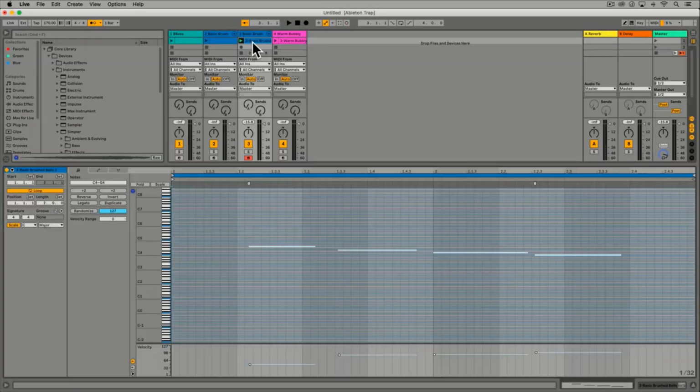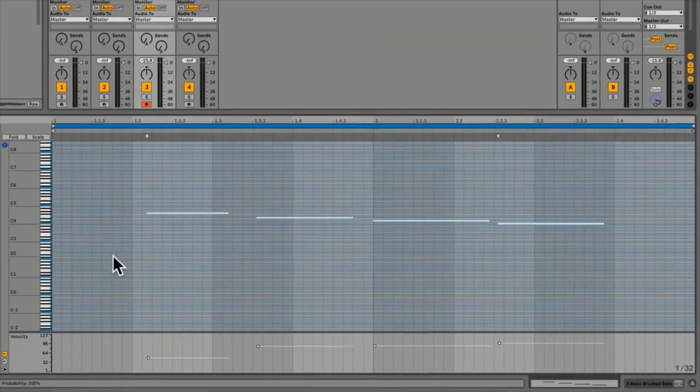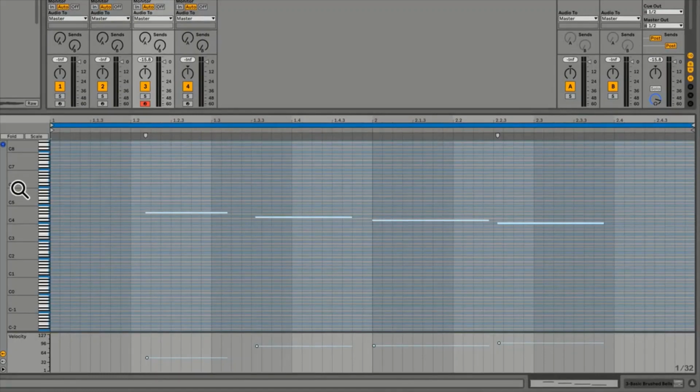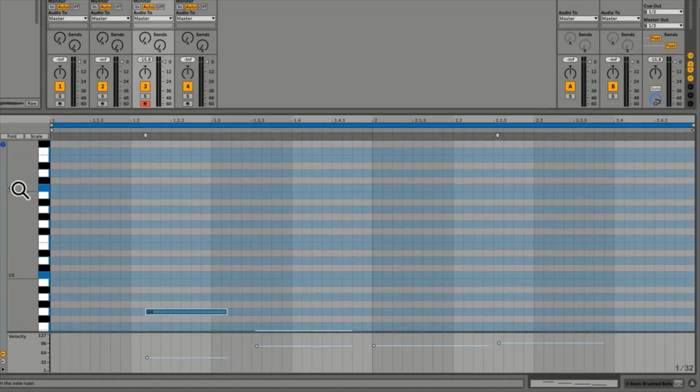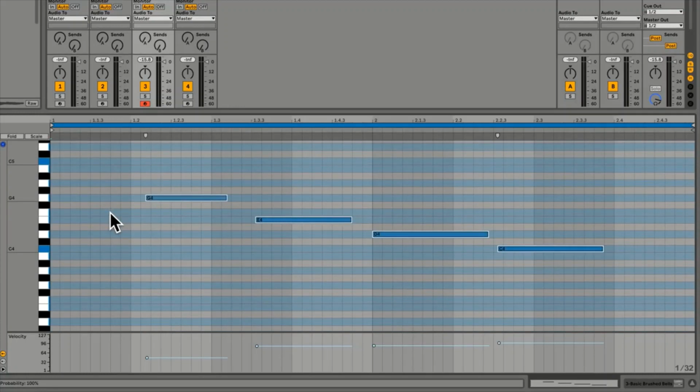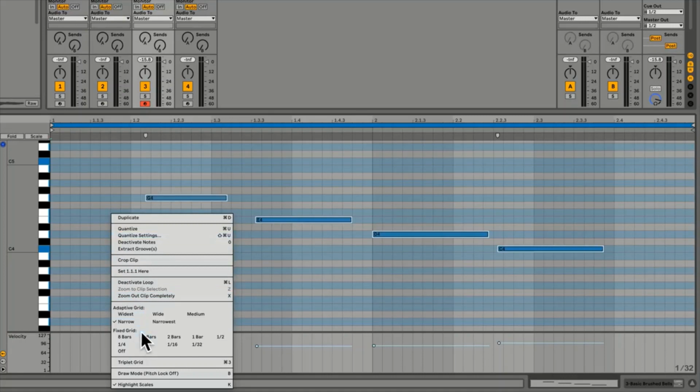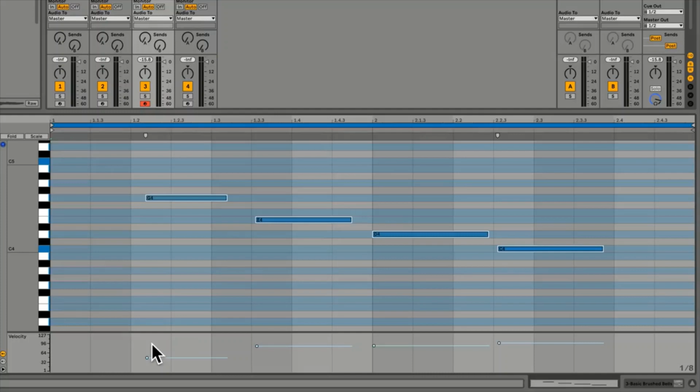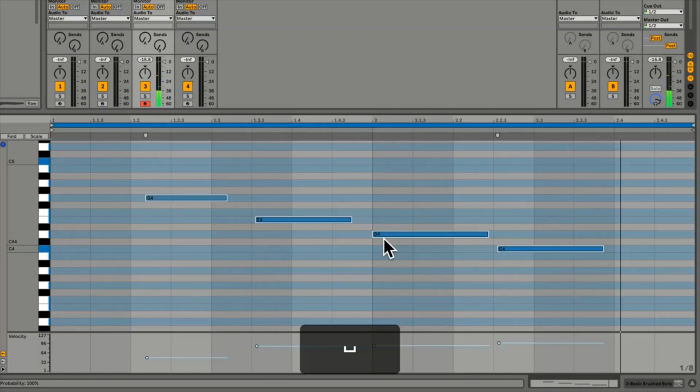Okay, let's have a look at our MIDI. Now, for some reason, it's really zoomed out, so I'm just going to zoom in a little bit by using the magnifying icon. Now, while I show you quantization, I'm going to change my grid setting. So I'm going to right-click and go down to Fixed Grid, and I'm going to choose 8th note. So these are the closest notes to what I played. As you can see here, I didn't actually get it bang on any of these notes other than this one. So let's just listen to that back. It's not terribly out of time, but it's not bang on.